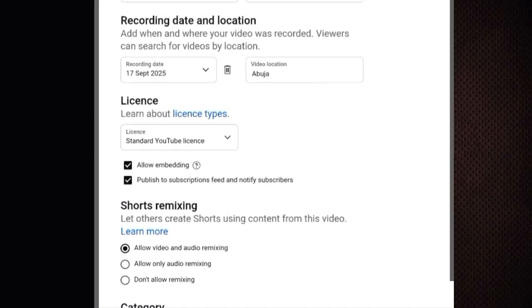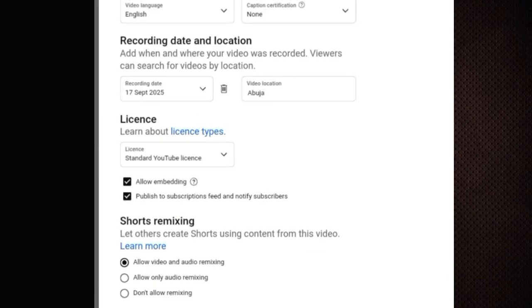Now we are on standard YouTube license. By default, this is already set to standard YouTube license. This allows you to embed your videos elsewhere like your blog posts, newsletter, and this also notifies subscribers. So keep this on so that your subscribers who turn on their notification bell get notified when your video goes live. Only turn it off if you're uploading many videos in a day.